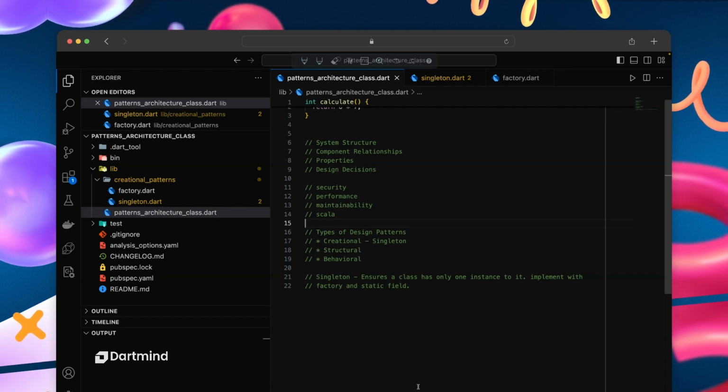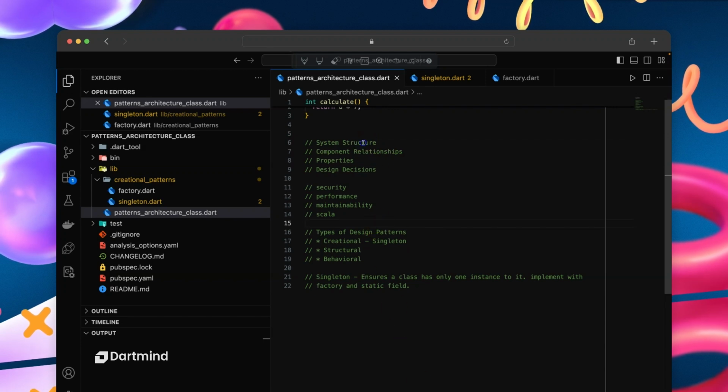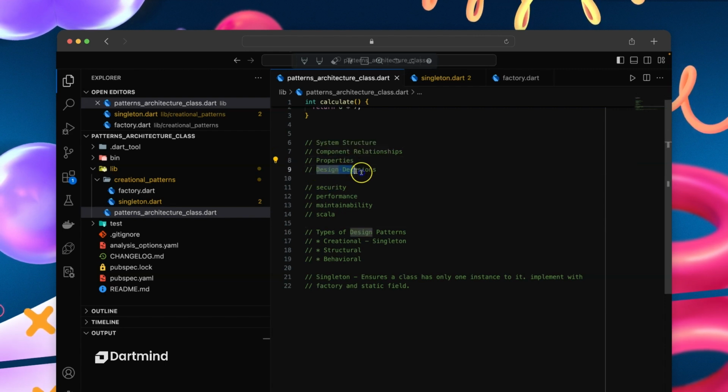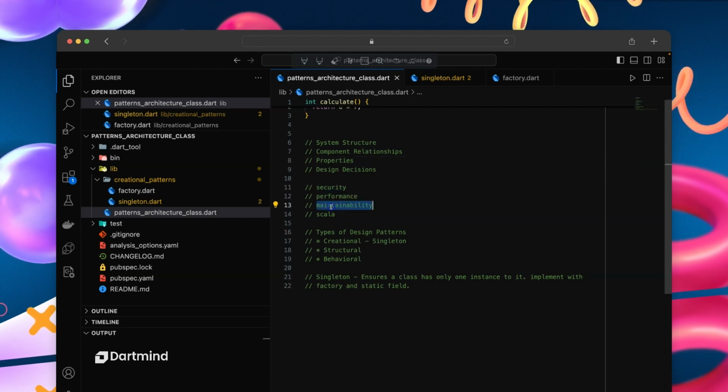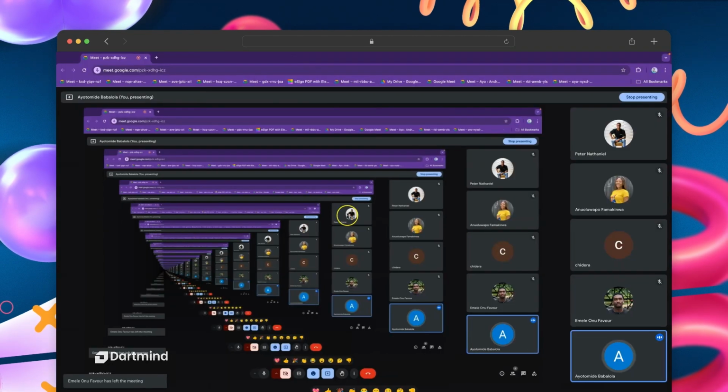Does anyone have any question before we round up? So we've spoken about what design patterns are, what architectures are, what makes up an architecture. We talked about system structure, component relationship, and properties, which would allow you to make design decisions. So what are the properties of your architecture? Is it for security? Is it for performance? Is it for maintainability? Is it for scalability? But yeah, I believe you guys get the context already. So does anyone have any question?